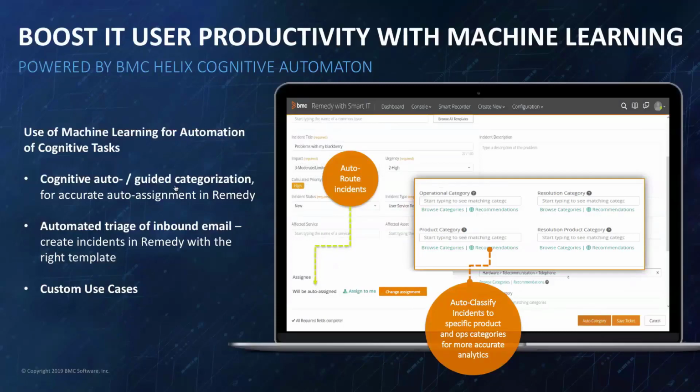On the same line, we talked a lot about cognitive automation as part of our Remedy suite. Just to recap, ultimately what we're doing here is leveraging BMC Helix Cognitive Automation, which is our machine learning service, to implement use cases in the ITSM area. The key ones that we build out of the box today are around auto-categorizing tickets, which helps you to auto-assign or auto-route incidents to the right groups with high quality, and avoid tickets bouncing around.